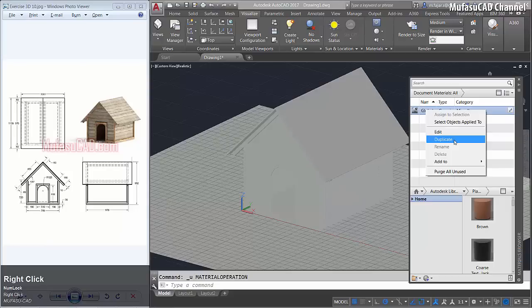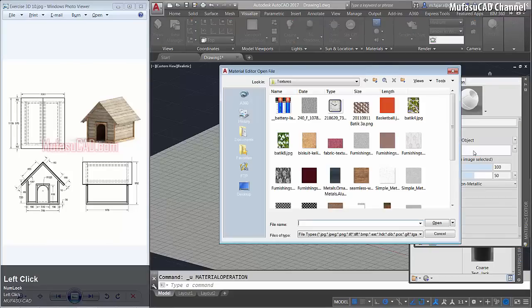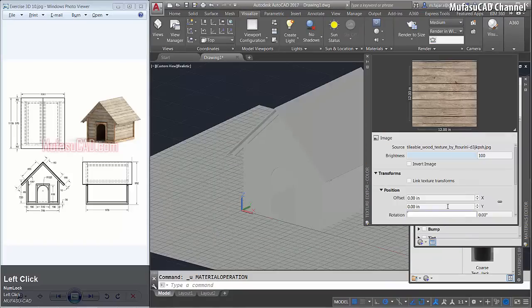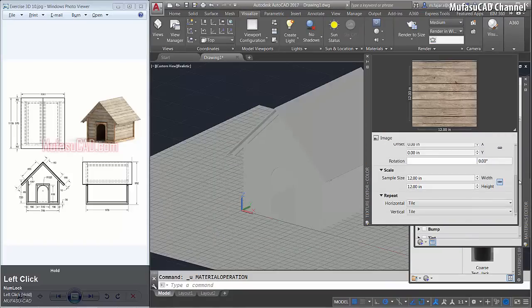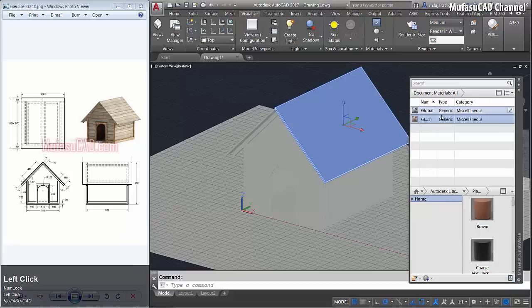Right click and duplicate and click here twice. I will use the image. You can get this image from our site. Open, and I will change the scale of the image to about 500. Okay, and close, and I will apply it in here. Right click on the material here and assign to selection.